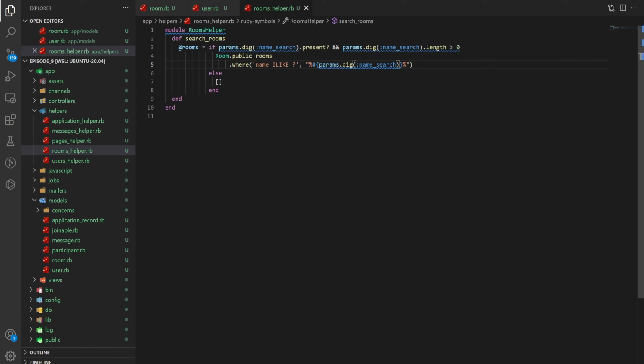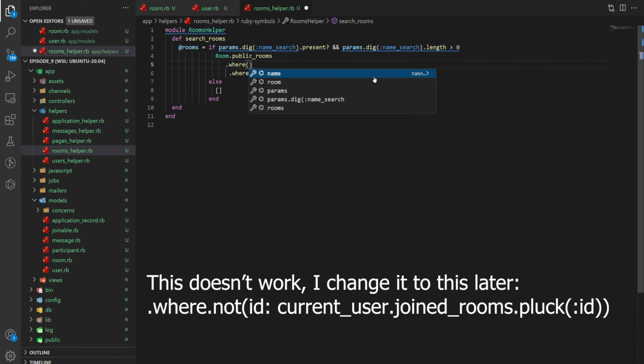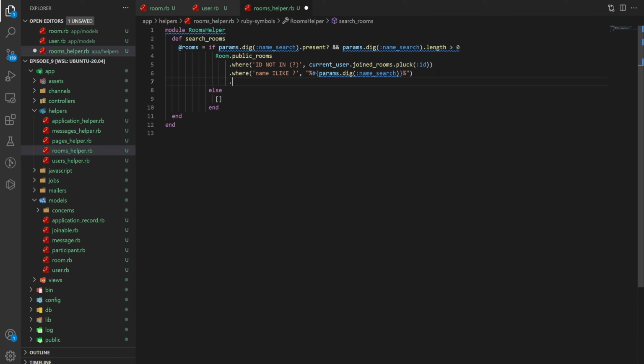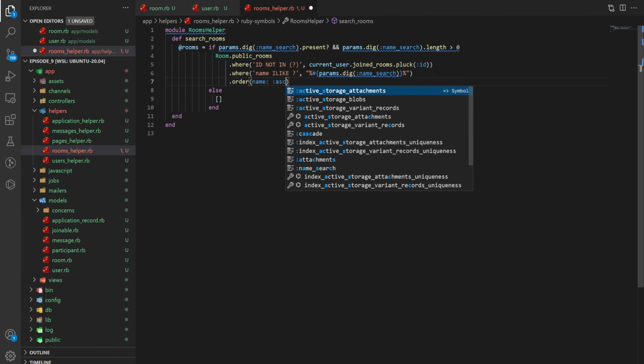But what I'd actually like to do first is come up here and do another .where. And for this one, we want to say, what is it? ID not in question mark, comma, current_user.joined_rooms.pluck(:id). Okay, and now that we've done both of those, we'll order it by name: ASC.